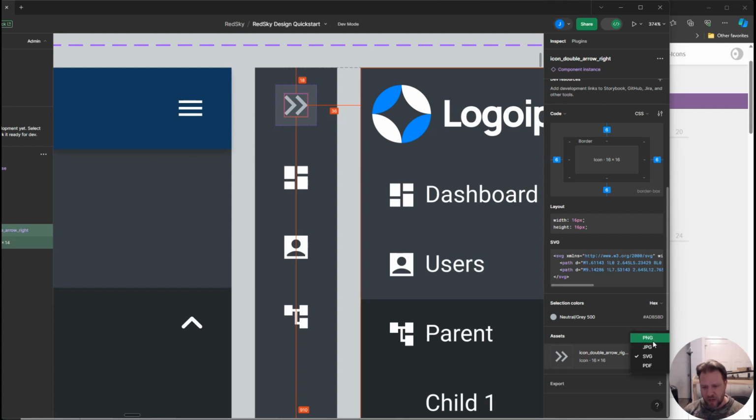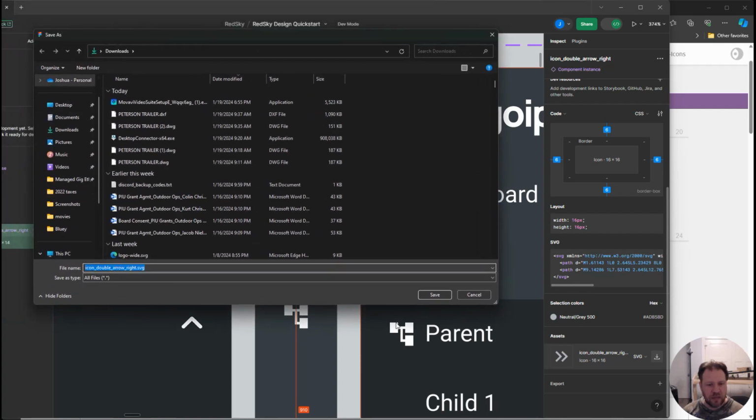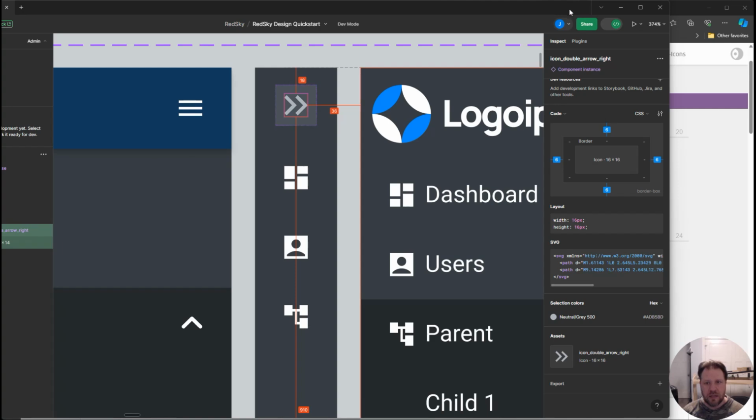but those are going to be rasterized in the sense that they're going to be pixelized and you won't be able to grow and scale it without aliasing happening. So we're going to choose the SVG since it is a vector icon. And then we're going to hit download. It'll ask us where to save it. I'll just save it to my downloads. And that should be it for Figma.